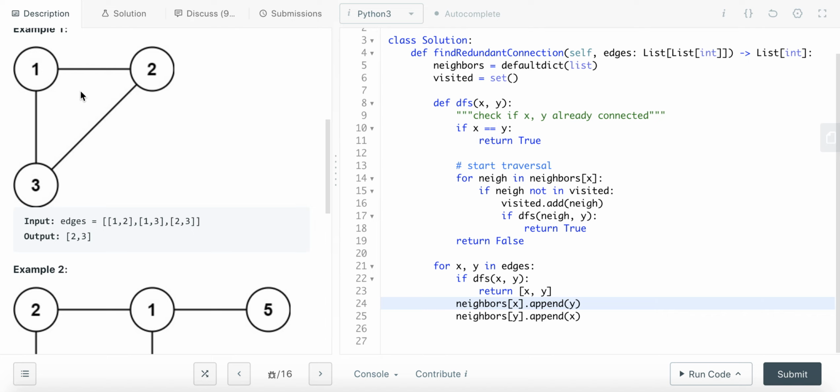And then we connect 1 and 3. Now it becomes 2 and 3. We know 2's neighbor is 1, and 3's neighbor is 1. In that case, we can get x equals y, so we return true. So we just return 2 and 3. So let's try running the code.